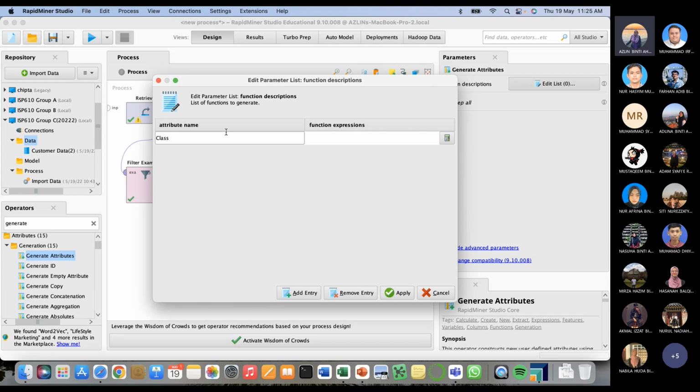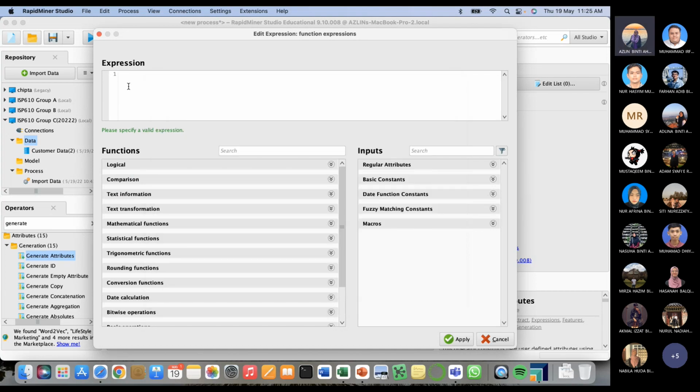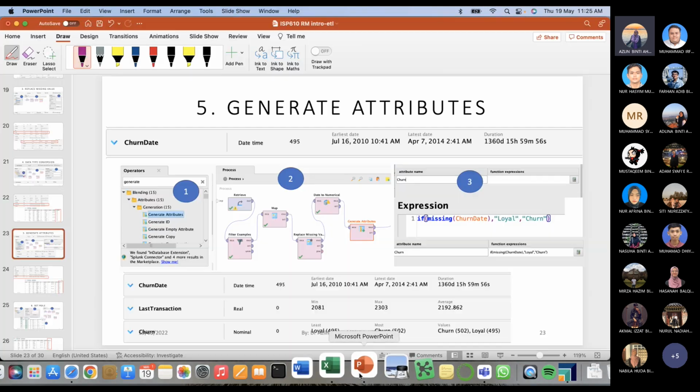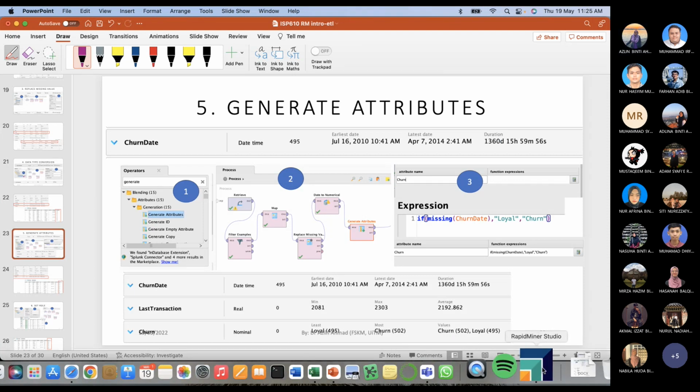Okay, ikut suka you. Kalau nak bagi nama kelas, letak kelas. Kalau nak bagi chain pun boleh. And then you need to do function expression. Klik dekat tempat calculator tu. Okay, kat sini you kena buat logical expression. So tengok dekat sini, if missing churn date, we name it as a loyal, else churn.